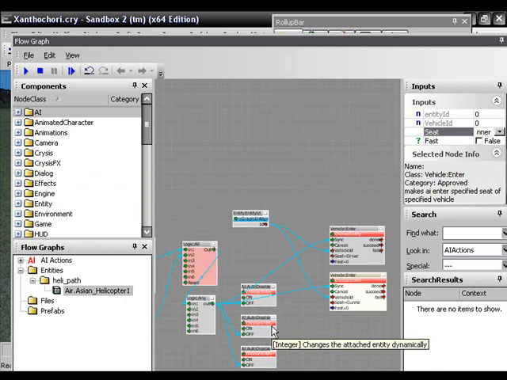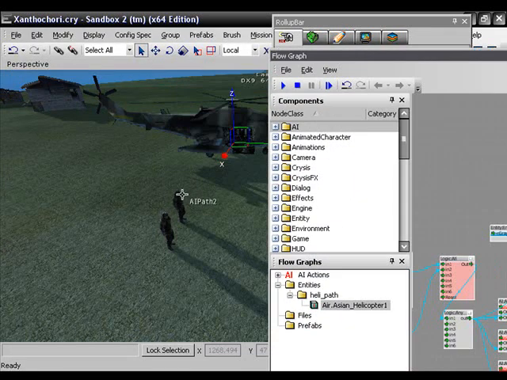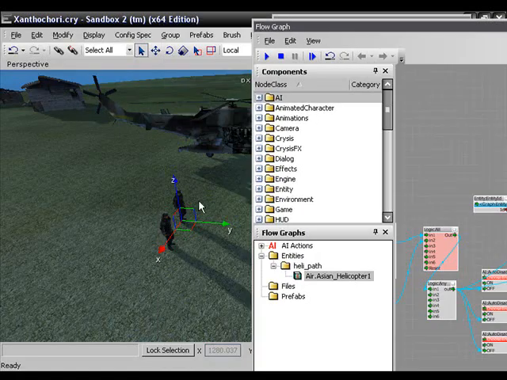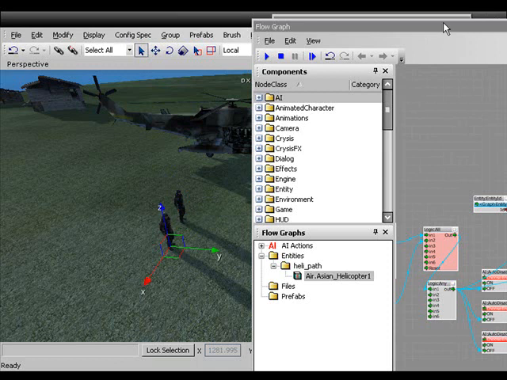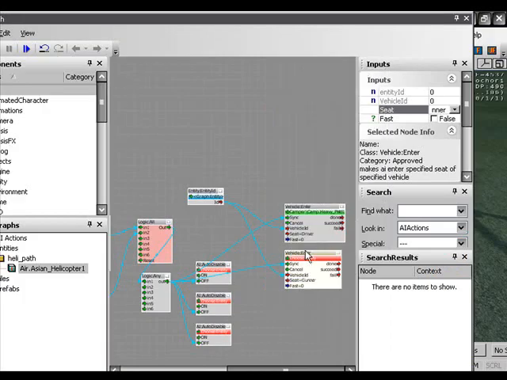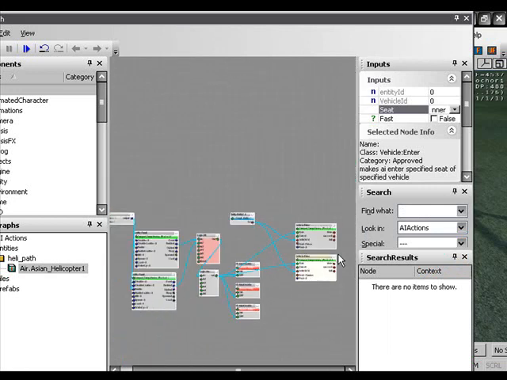Click on the two AIs and assign them to the two vehicle enters. I'm going to click on this guy first here. And I'm going to assign him to this one. And then I'm going to click on this guy here. And I'm going to assign him to the gunner seat. Alright, you can see how these two have switched. I'm going to get a bit closer for better viewing, I guess.